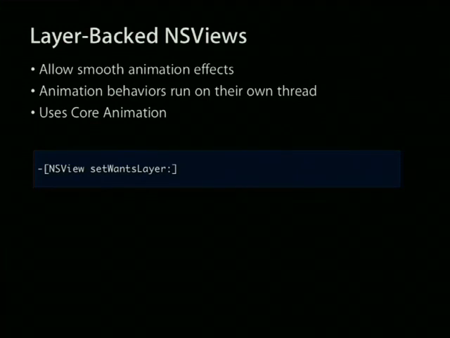Those animation behaviors actually run in their own thread, right? And because it uses Core Animation, it's taking advantage of things like the video card. You can get at this by calling NSView setWantsLayer with YES on it, and that just layer-enables your views. Then you can do all the animation effects that you were doing before. You shouldn't jump right to this, though, if you don't have to. If you find that you're spending a lot of CPU time computing things about your animation, then maybe it's time to look at something like layer-backed NSViews, right?